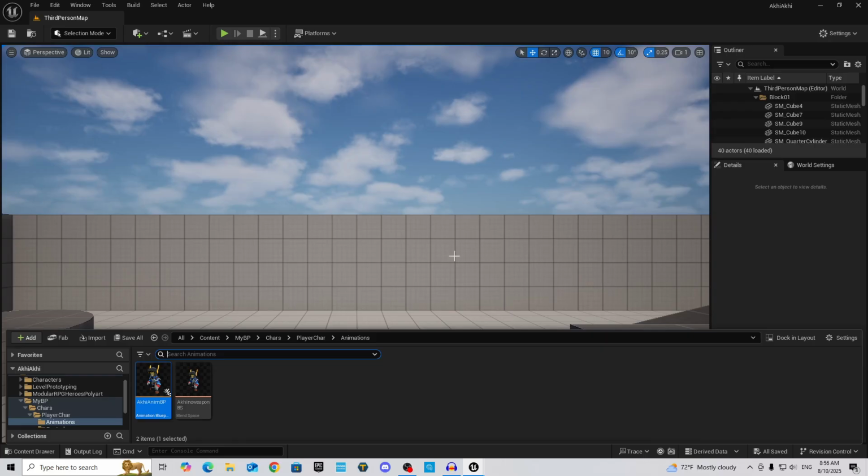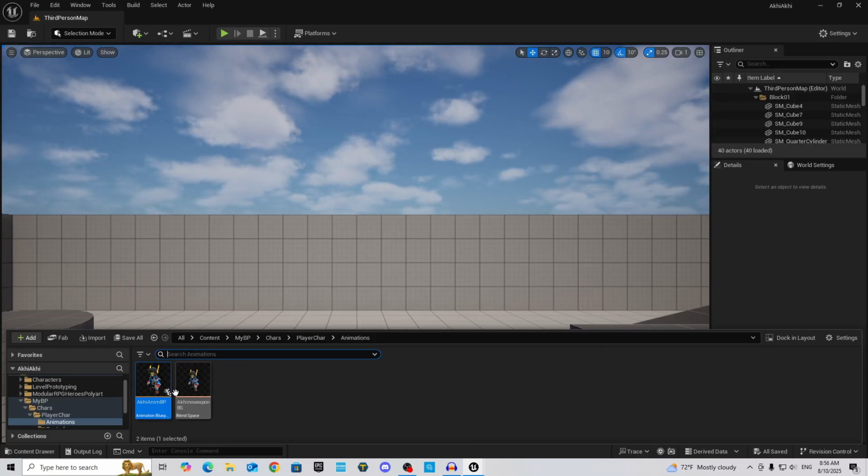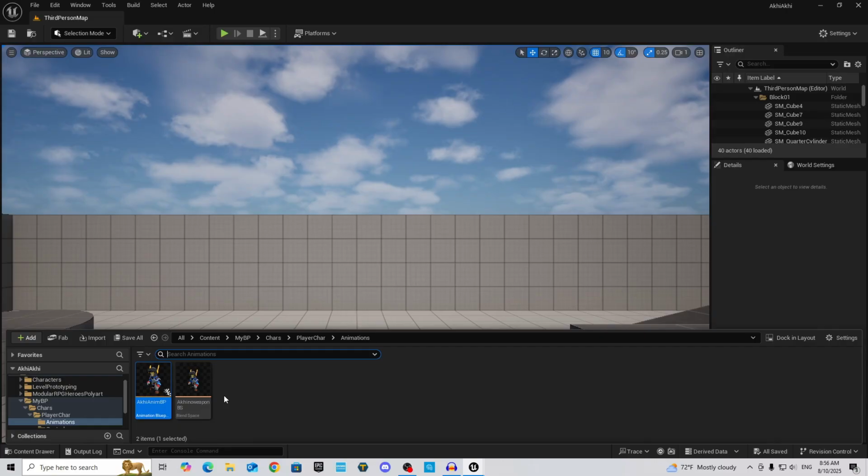I actually did this already. In that part I set up the animation blueprint and the animation Blendspace. But we're going to do it again, because I felt like I was rambling a bit too much and going all over the place in that tutorial. So we're going to start over from scratch.